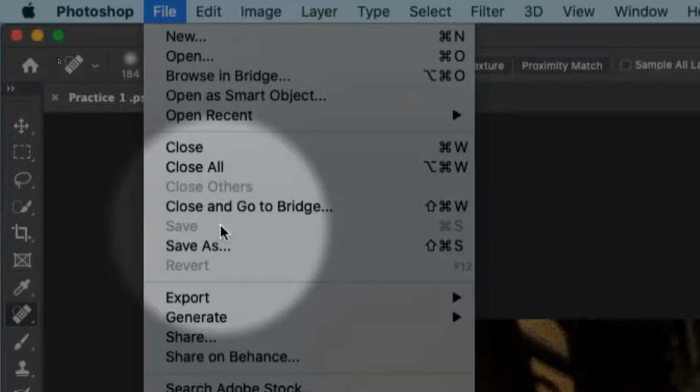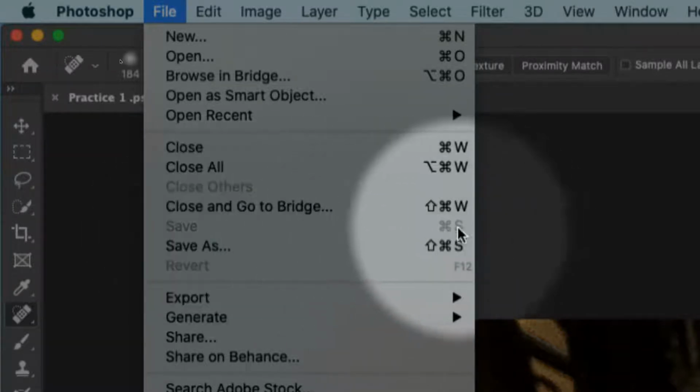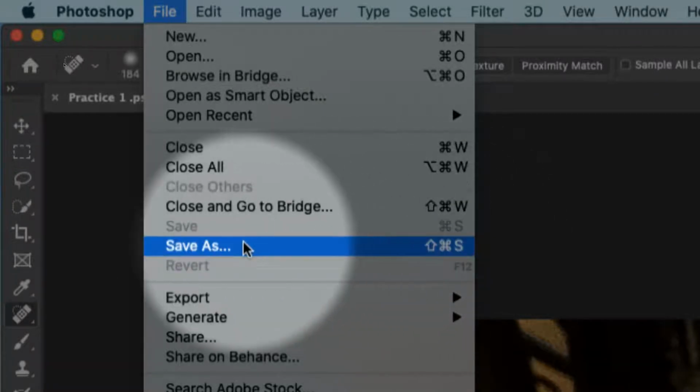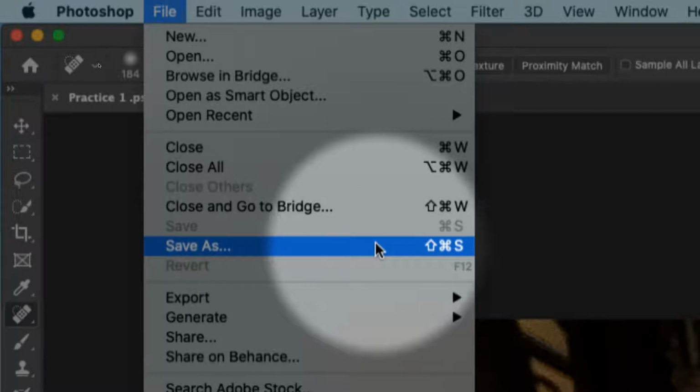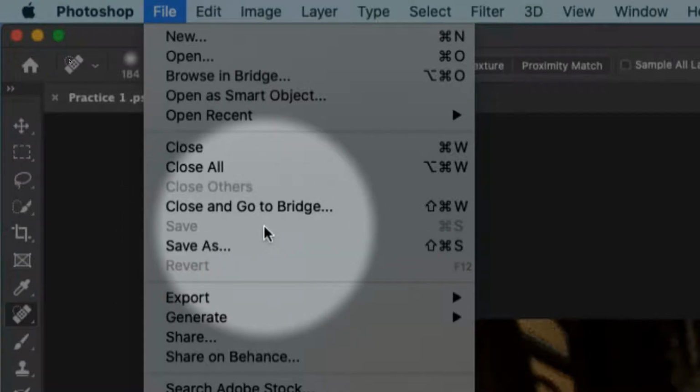Since I haven't made any edits on this, it's blacked out. But you can see that I can press Save, or I can press Command S, and that will save it. I can also save as, which will allow me to change the name if I want to, but that'll create a second file, which we don't need to do. So after I click that, we'll go down to Save and make sure that it saves as a Photoshop file.